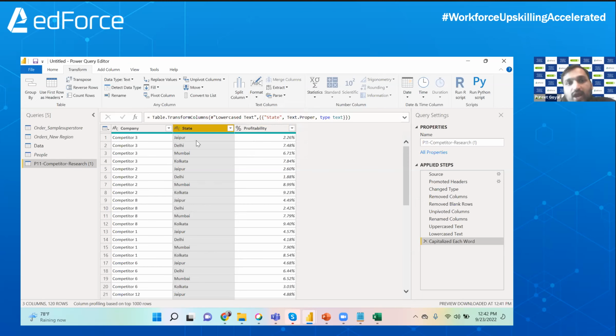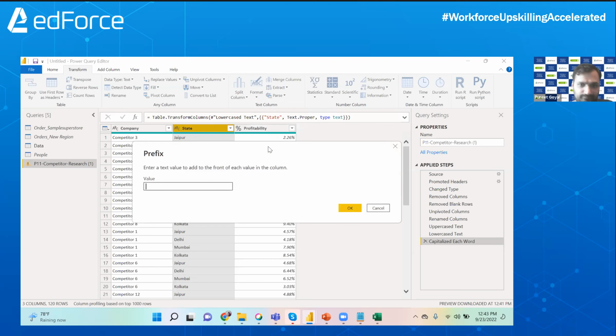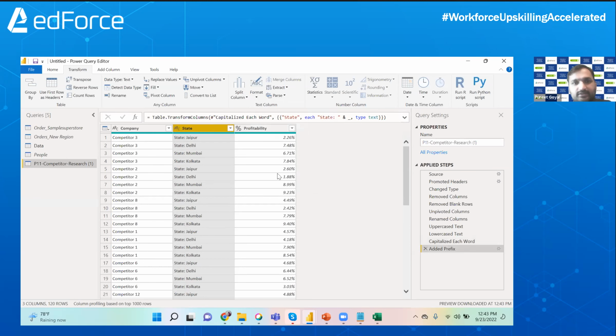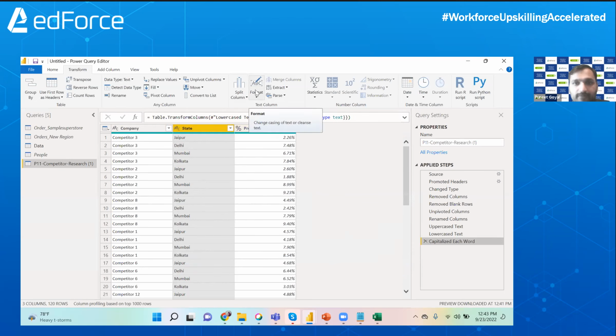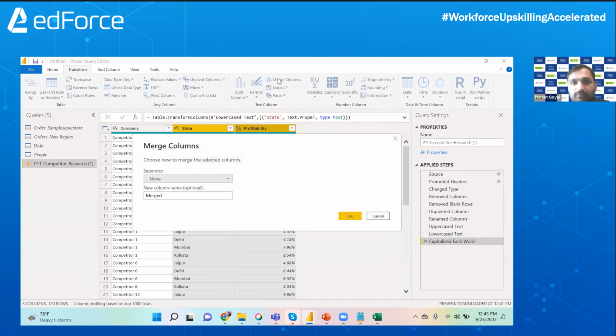Or in case you want to add a prefix or suffix, you can also do it. Like you can say prefix, create colon space. You can see in front of it everywhere a state is coming up. Right? So this is how you can do a format. Like you do a split column, you can also merge two columns. You can select two columns, and then you get an option of merging them.